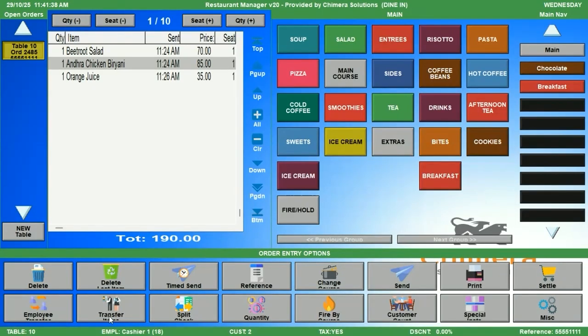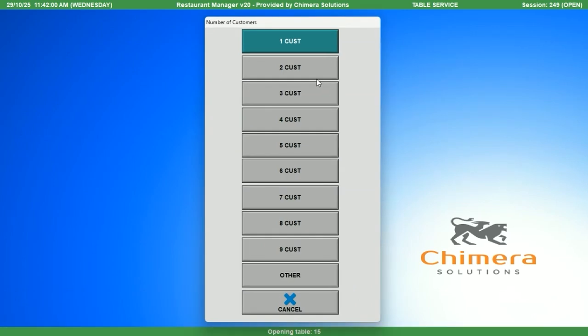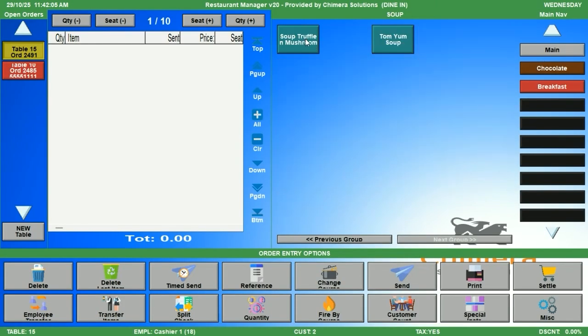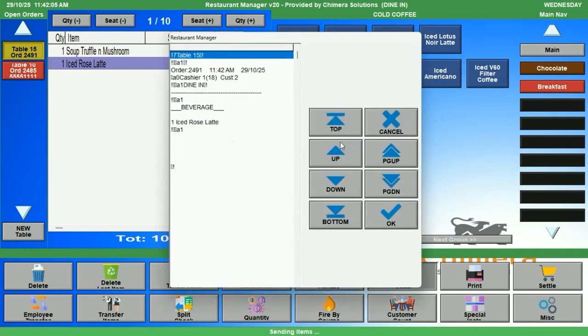And now let's go to the transfer item and employee transfer. You will notice we have the employee transfer here, and also the transfer item and transfer table. Both of them have different functions. For example, inside the page, let's say you have two customers. One is drinking coffee, and the other customer will have a coffee. Okay, so send.